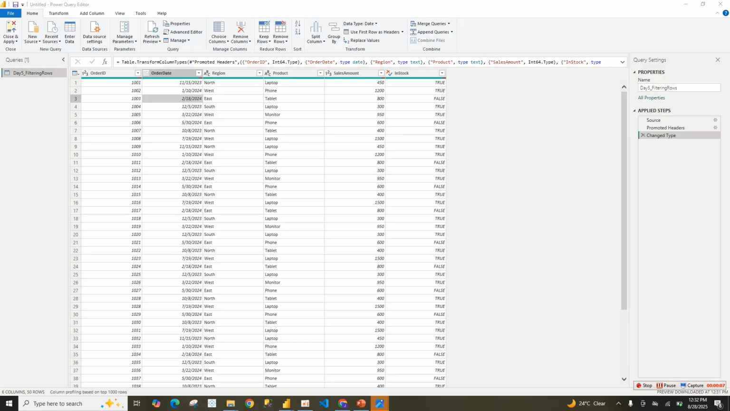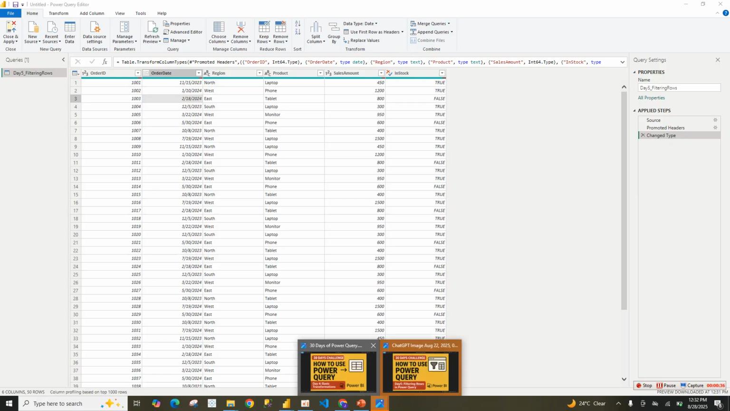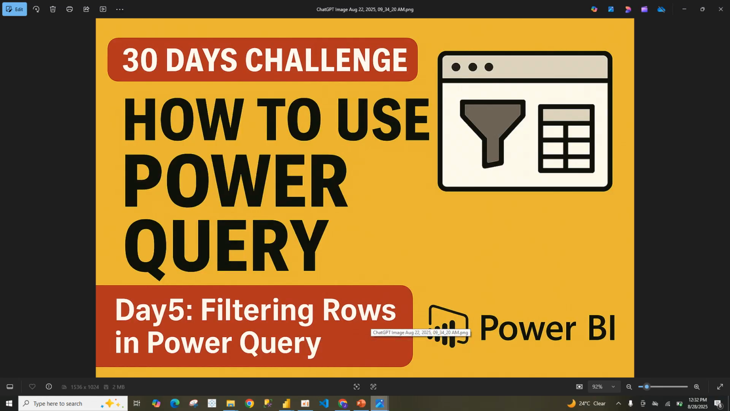Yesterday we worked on basic transformation, and today we are learning one of the most important skills in cleaning data, which is filtering rules. How does filtering help? Filtering helps you focus only on the information that matters, instead of carrying extra noise and extra load into your analysis. That is what we are going to be learning today: how to filter, that's filtering rules in Power Query Editor.